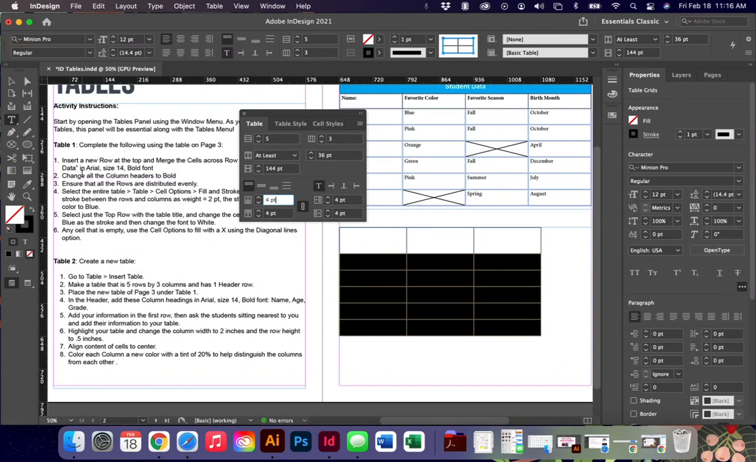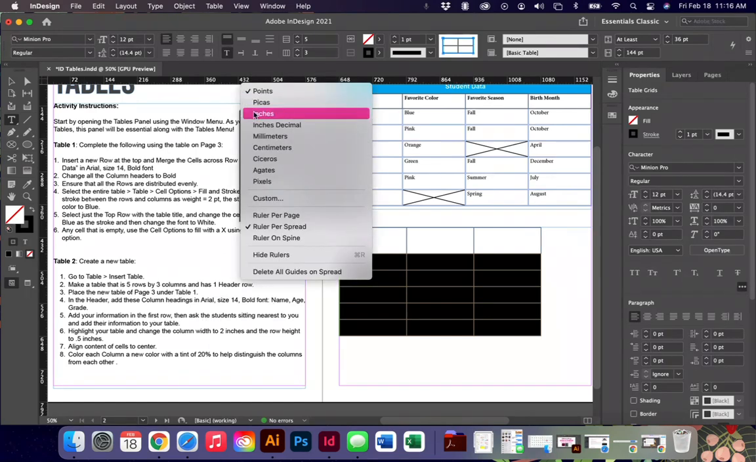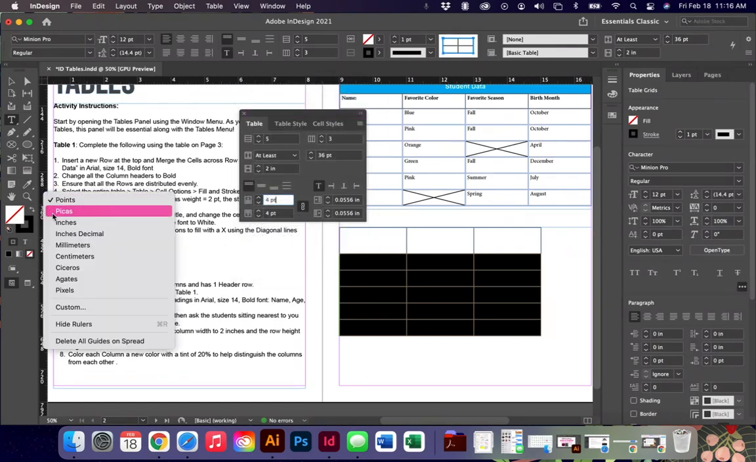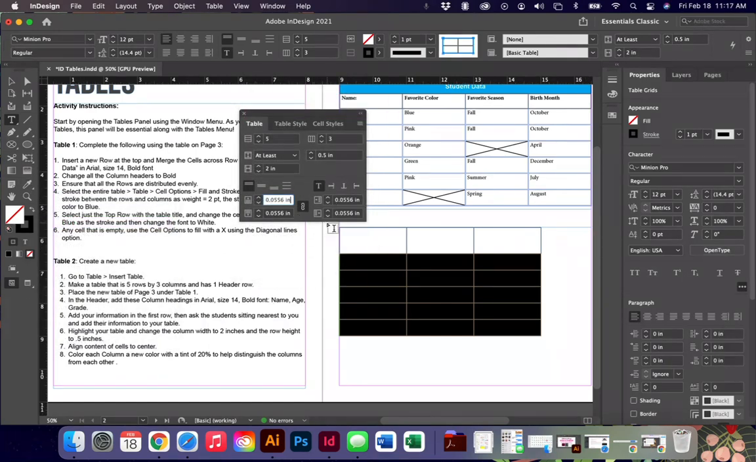So keep in mind that when you change the rulers in InDesign, unlike Illustrator or Photoshop, you have to change both the horizontal and the vertical ruler. You can't just change one and it changes both. So I'm going to go back to inches because I prefer inches. And I'm going to ask you to set your table here to match the directions that I have on your worksheet. And again, you need your table panel open in order to do that.